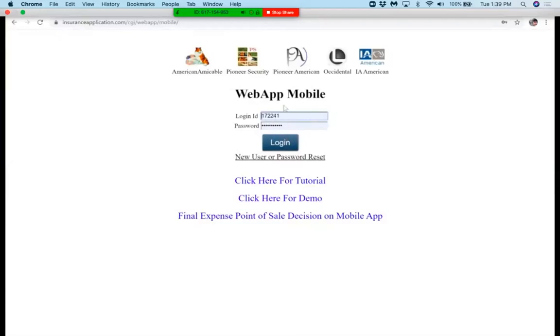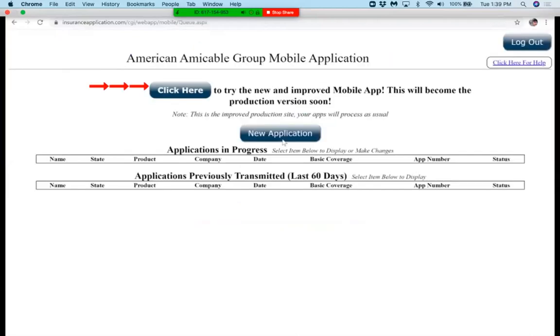Log in again. I tried logging in with the same username and password as last time. It didn't want to, so I just went to new user, password reset, just redid it, and it worked for me. Put in a different password, but it's the same login. That's your agent ID right there. So plug that in. You'll log in.